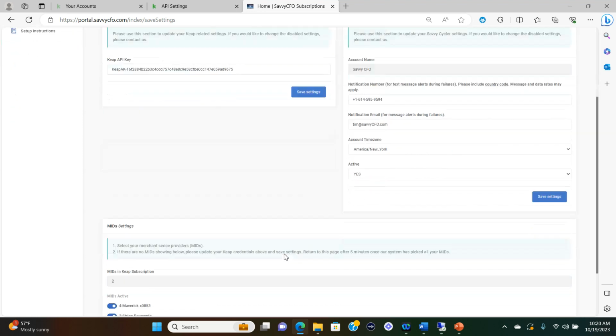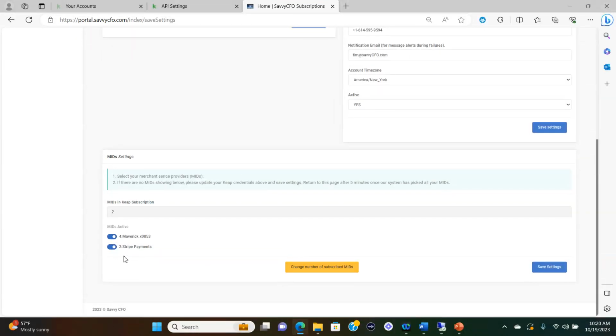If you add an additional merchant account or several more merchant accounts and want to change the number of subscribed MIDs, you just click this button, and that starts the process. Then we'd be able to add the additional MIDs for your accounts, and you'd be able to start cycling between more than just the MIDs you originally signed up with, or fewer. If you have to cancel one of your merchant accounts, you would change your number of subscribed MIDs and follow those prompts. That would let us know, and you wouldn't have as many MIDs as you had before.